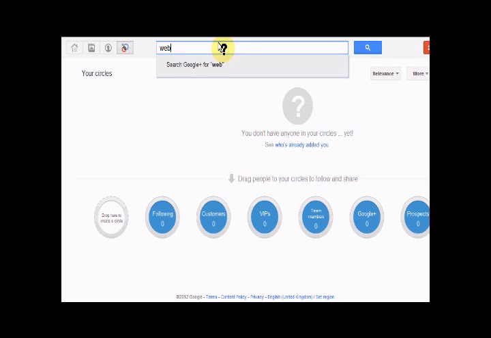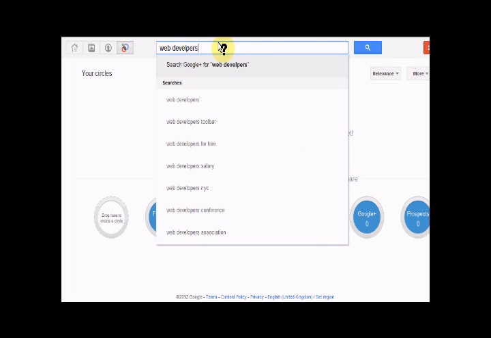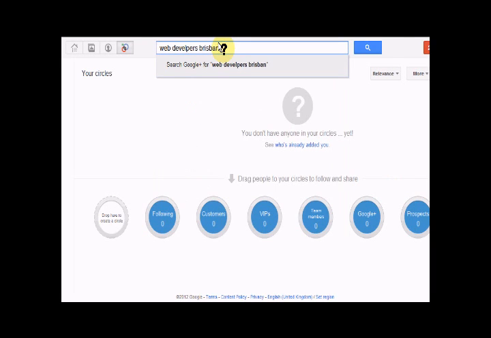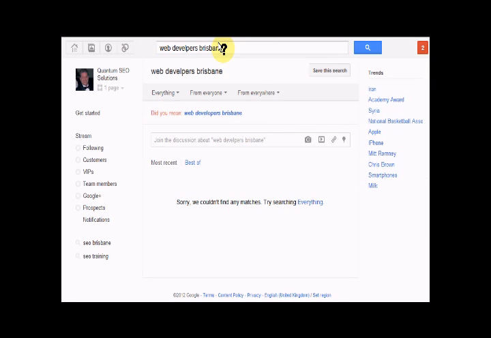One thing that I've learned is I can do a search on web developers, and what I'm going to do is add the local geo modifier, Brisbane, where I live. So basically this is going to do a search on anyone who's talking about web developers in Brisbane. And okay, we have nothing. No one's talking about web developers in Brisbane, so that's not a very good example, is it?